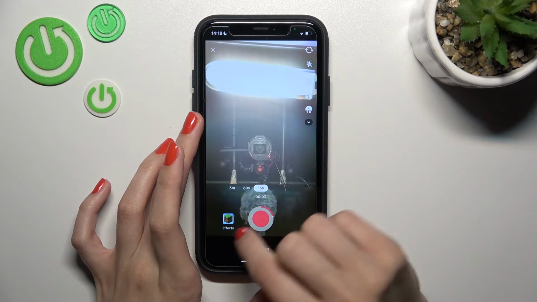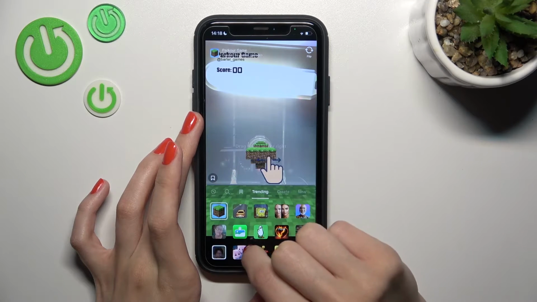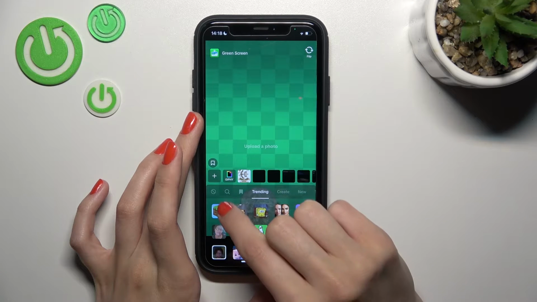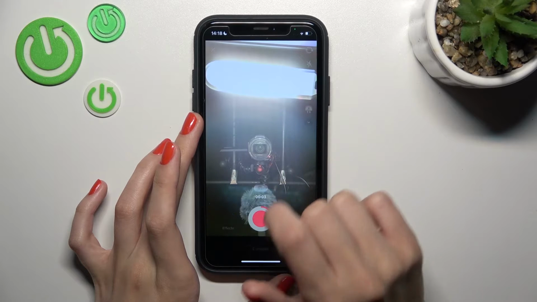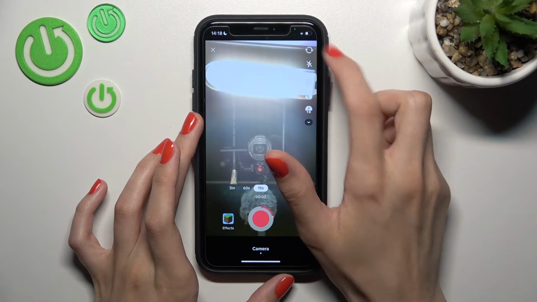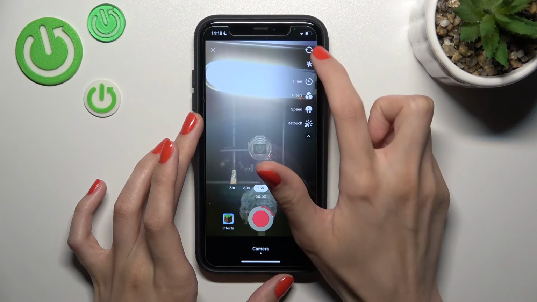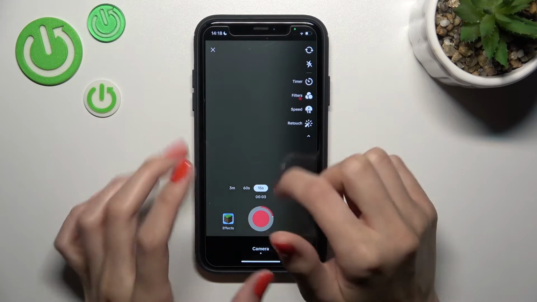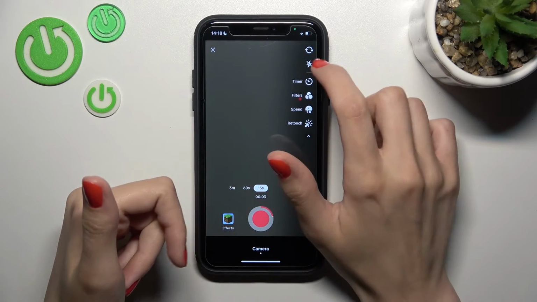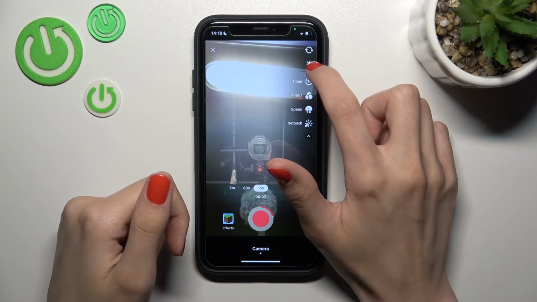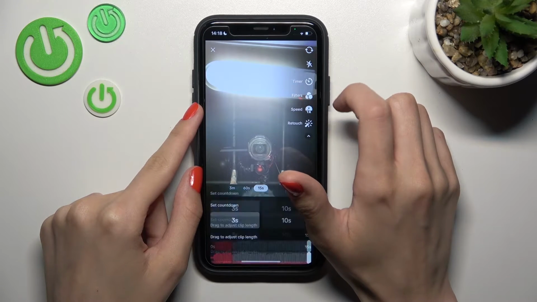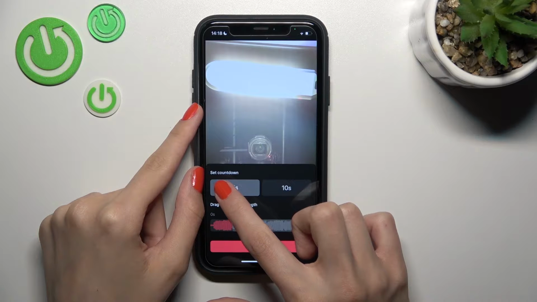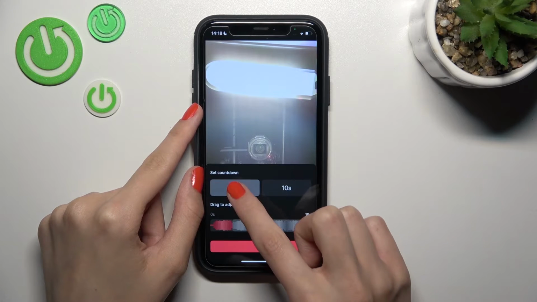And guys, let's check the first feature, that we can activate some effect. But I don't want to do it, so let's tap on this crossed circle. And guys, what about the other features? We have this option to change the camera. For the new TikTok creation, we can activate or disable the flashlight. Use the timer. For example, we can set the countdown.